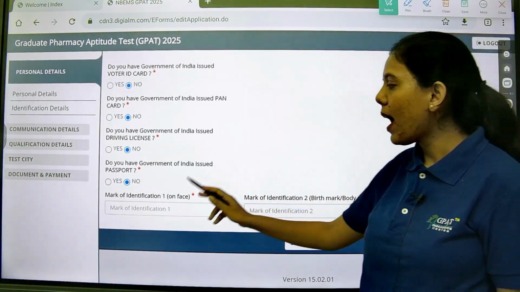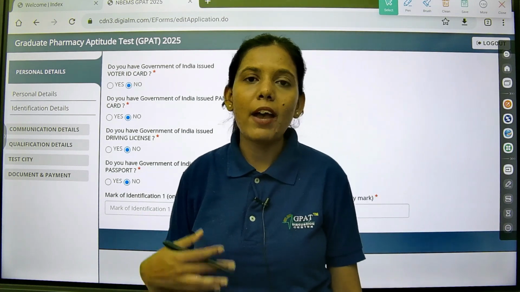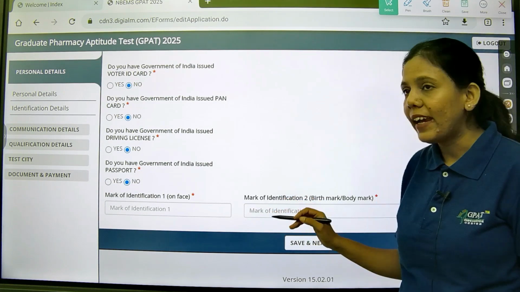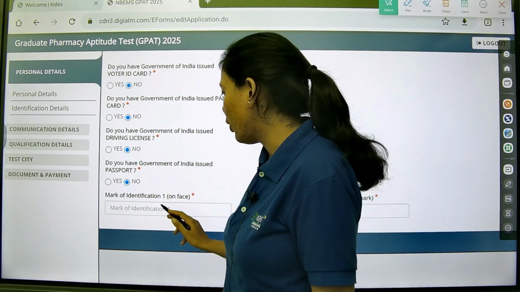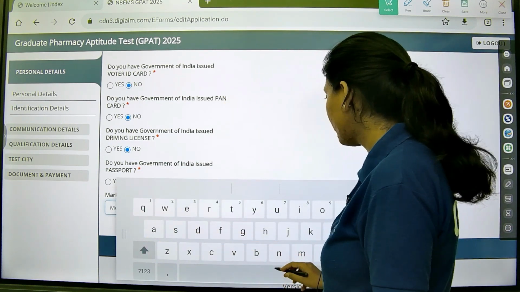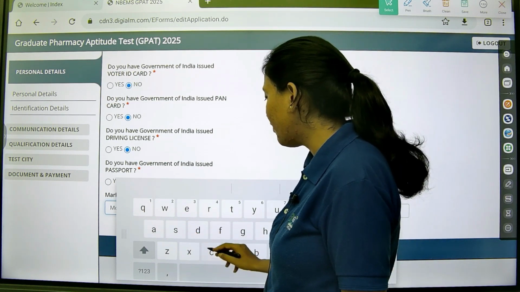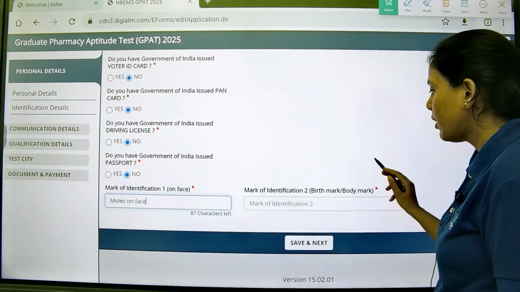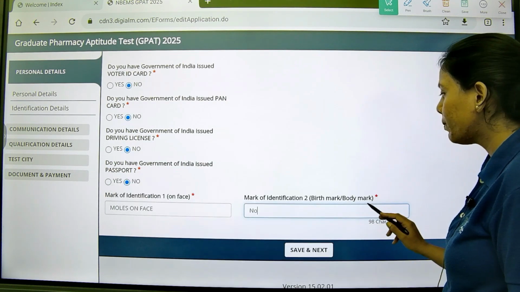Coming to the next part, mark of identification. The first one is about the face. For example, if you have any moles or any kind of birthmark on the face, you will write it there. And the second one is, for example, on the body, like on the hands or somewhere, you can write it there also. For example, I'm writing here moles on face. You can write it down briefly on which side, left, right, above, chin, anything. If it is not there, you can write no.